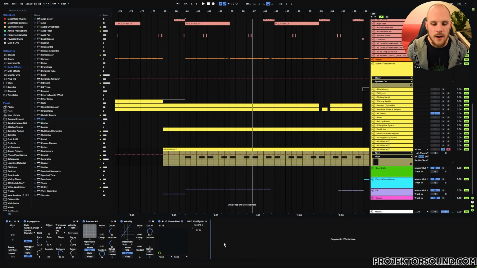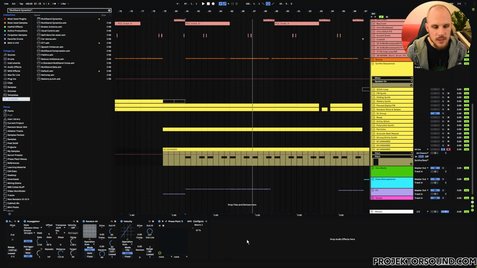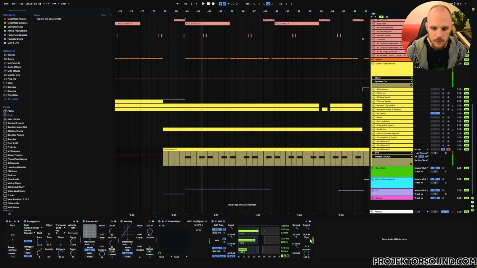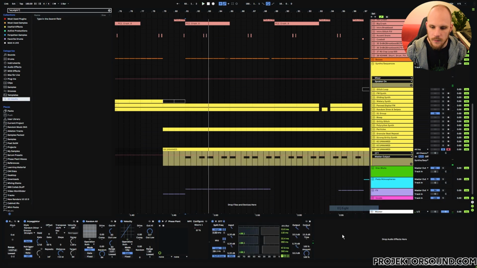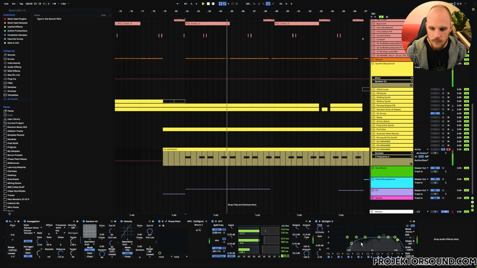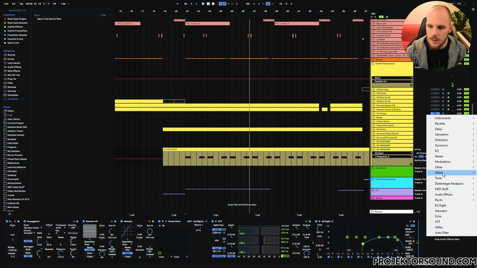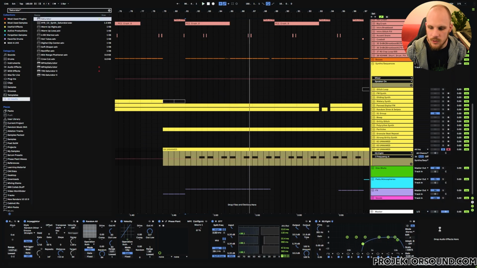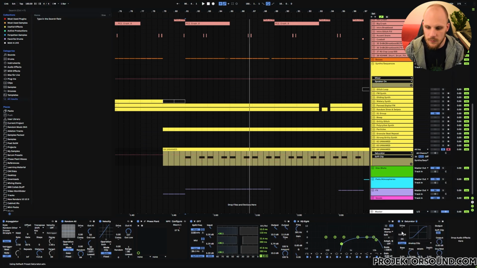It's a little bit quiet now, so let's add an OTT for the processing. And we'll do something like this over here. Maybe a little bit of saturation just to boost it a little bit in terms of its volume. And then we'll lower its volume over here because it's going to be way too loud now.